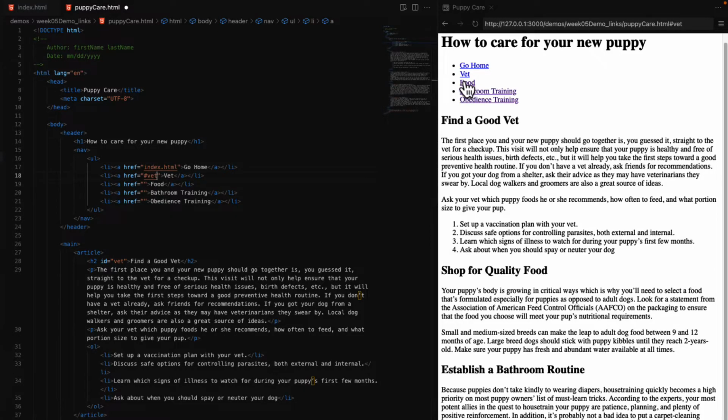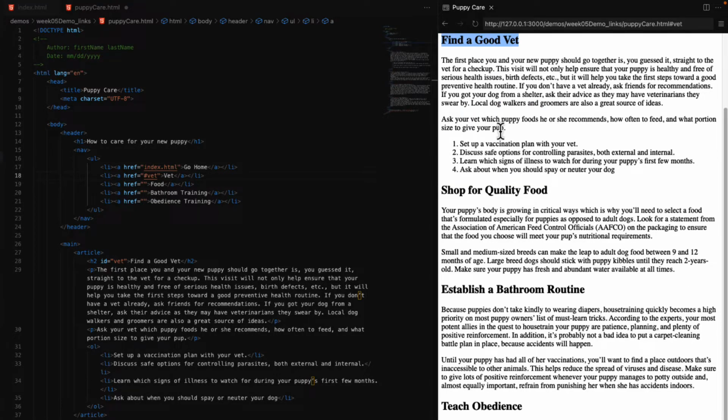If I come into this navigation and click on the vet, it's going to try to push this vet all the way up to the top of our page. And there it did. It pushed it as far up as it could get. This is the fragment linking portion. Now a quick note on this. If I do the second one for food, again I'm going to refer to the ID, so I'll use that hashtag or #, that's actually saying ID. So the href is equal to the ID of food.